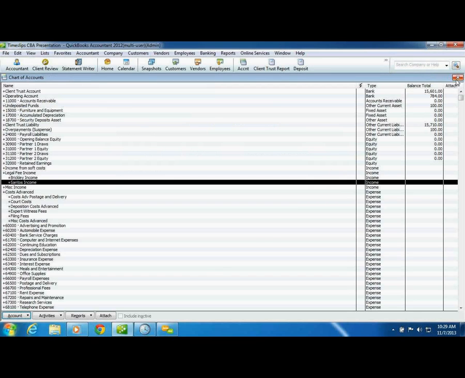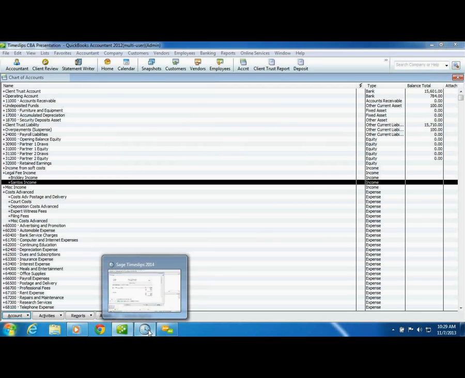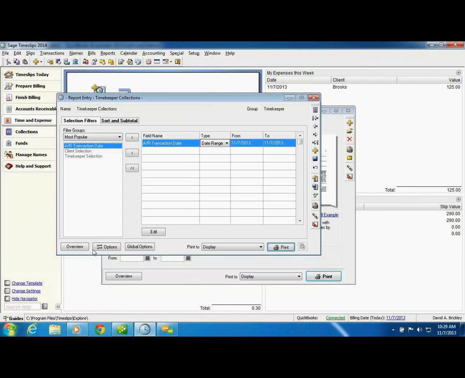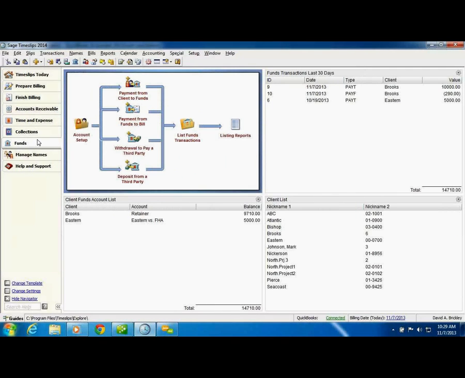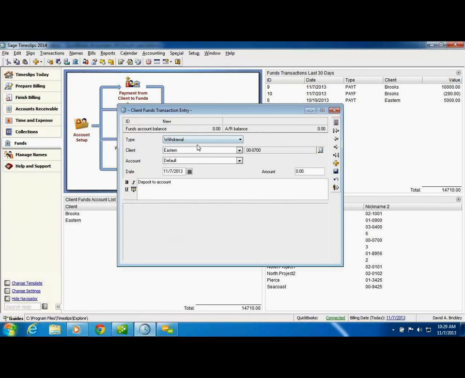So now let's assume that the case is over, and we're going to go ahead and give Mr. Brooks the rest of his money back. So at this point, we're going to go back into our funds, and we're going to say withdrawal from funds, and we're going to go on Mr. Brooks, and we're going to see that he has $9,710. We are going to return his $9,710 and say the case is over.